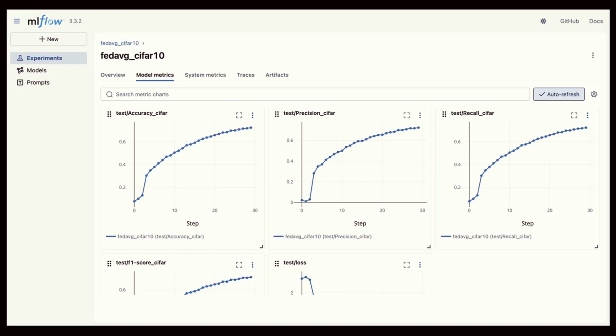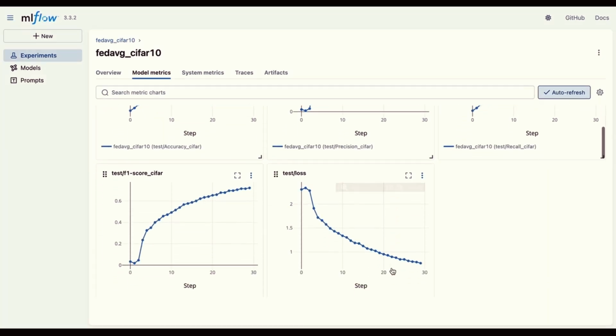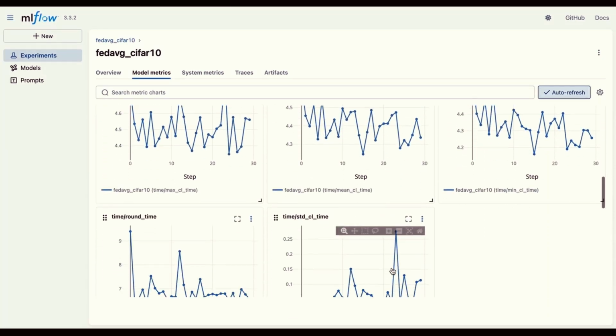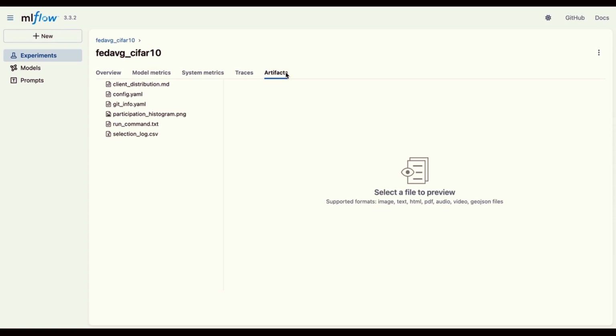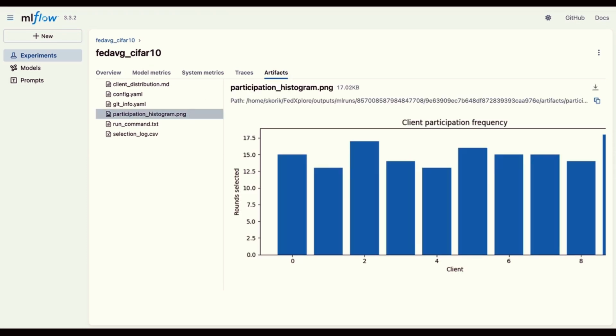Let us move on to the MLflow experiment page. This page displays model metrics and system parameters. For example, one of the artifacts is a client participation histogram.